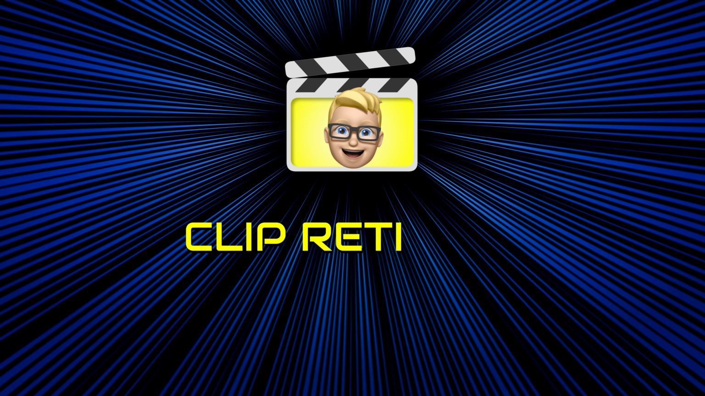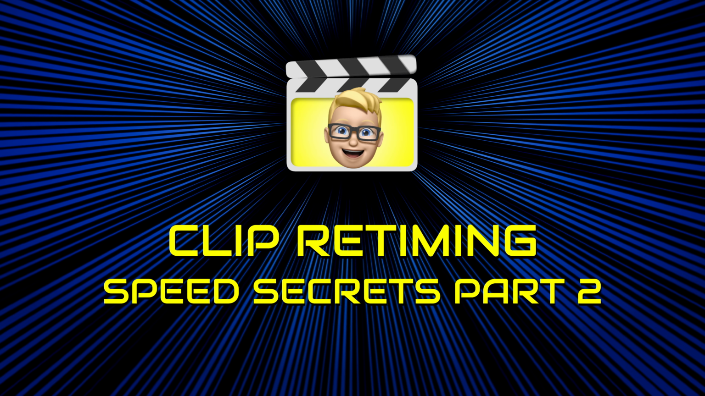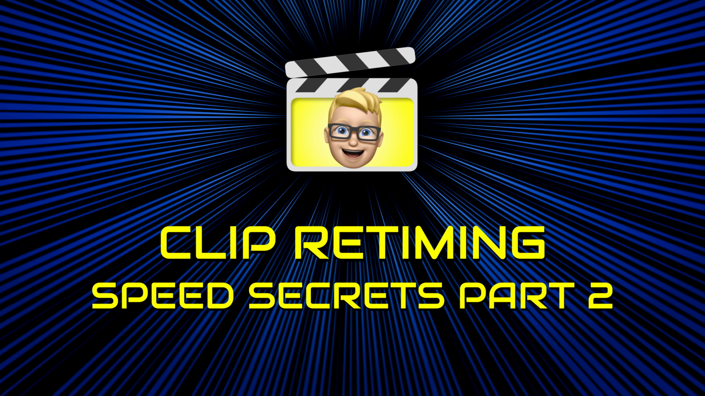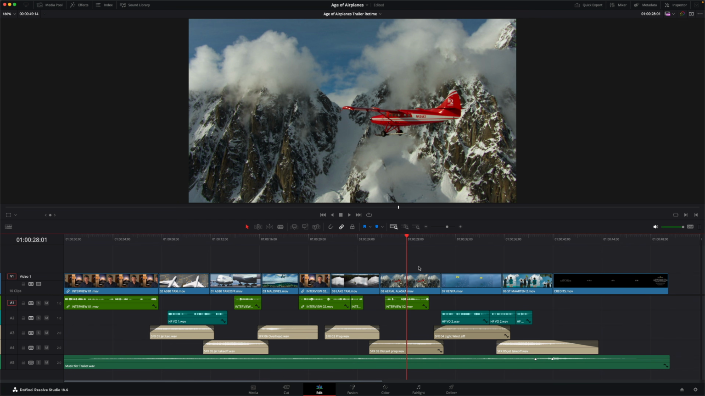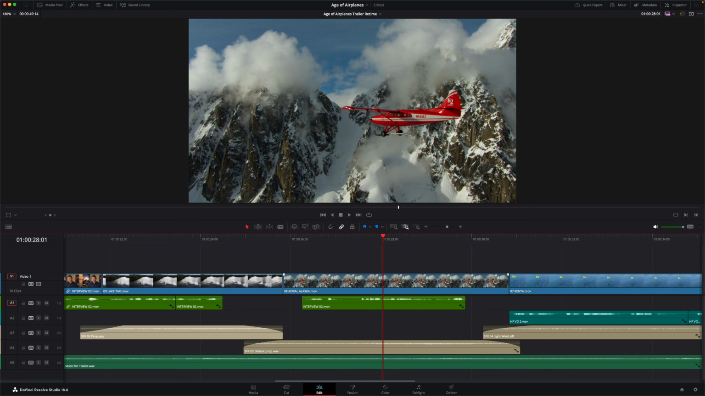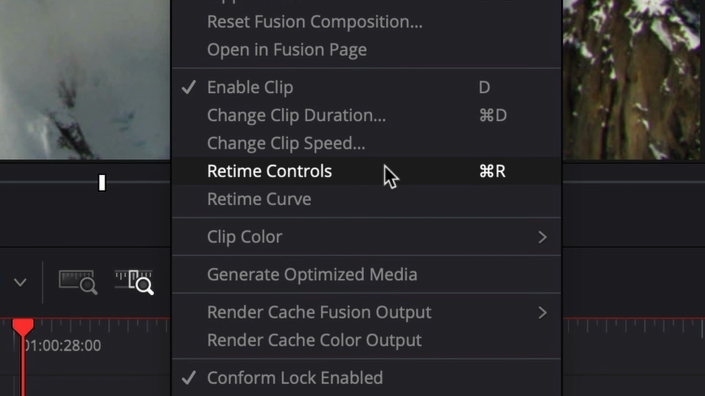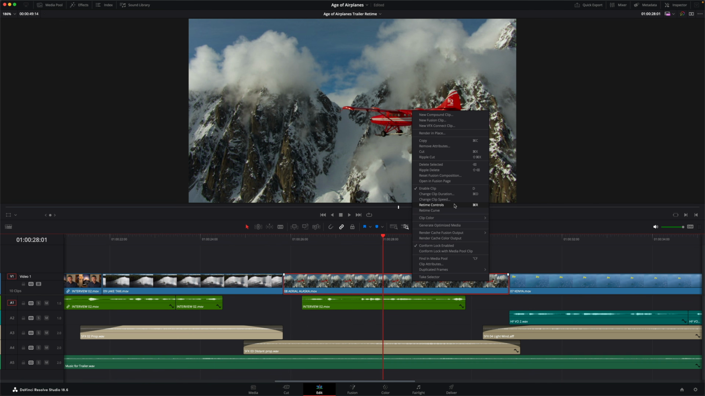Hi and welcome back. In this video I'm going to show you how to use the Retime Controls in DaVinci Resolve to create eye-catching variable speed changes. The Retime Controls let you adjust the speed of a clip directly on the timeline. To open them, simply right-click on a clip and choose Retime Controls, or use the keyboard shortcut.